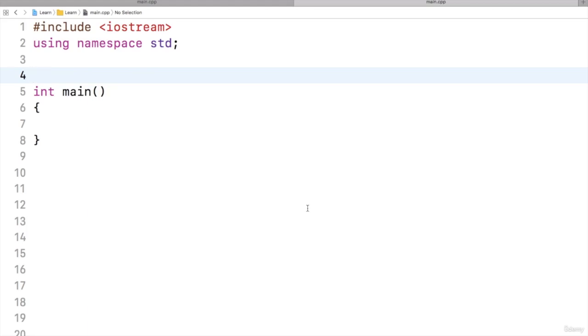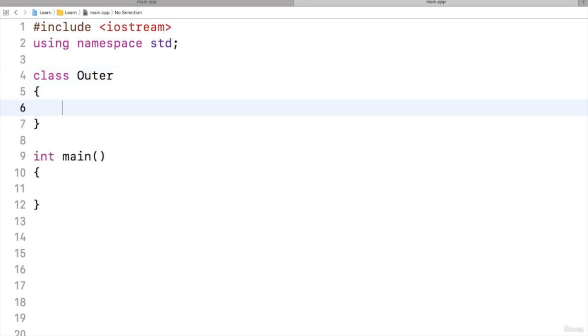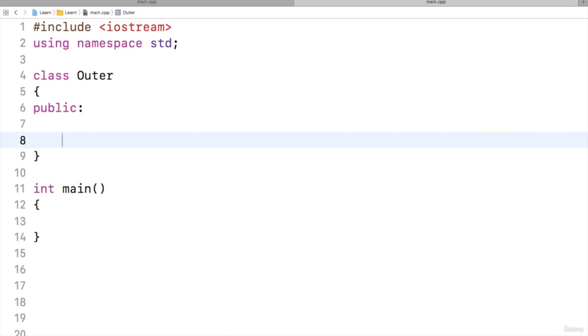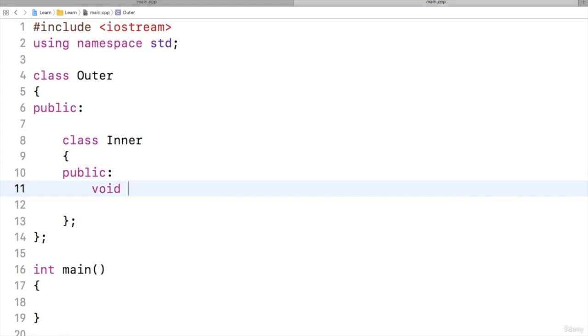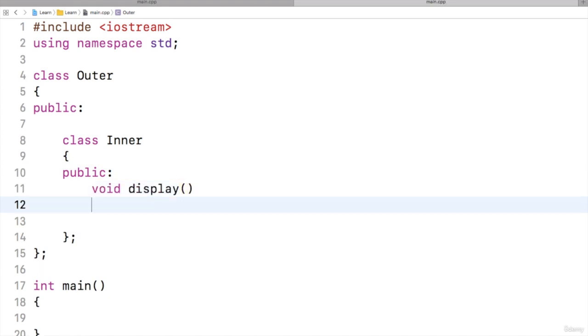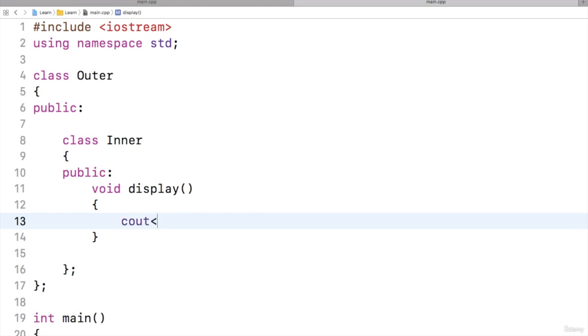Let us look at the example of inner classes. So first I will write a class called outer, and inside this public, here I will define a class called inner, which will have a public member void display. This function is from inner class, so I will say display of inner and adl.